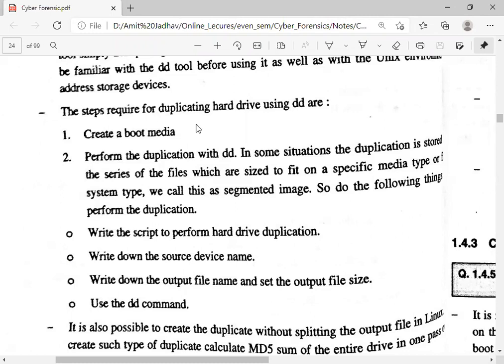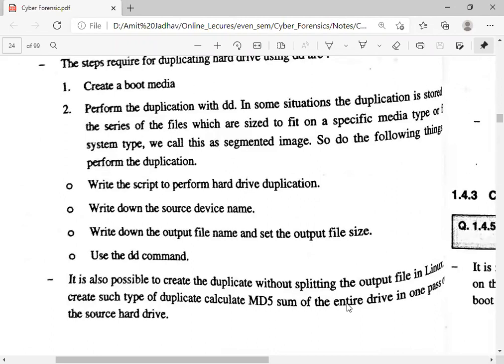It is also possible to create the duplicate without splitting the output file in Linux. To create such a type of duplicate, calculate the MD5 sum of the entire drive in one go and pass the source drive.